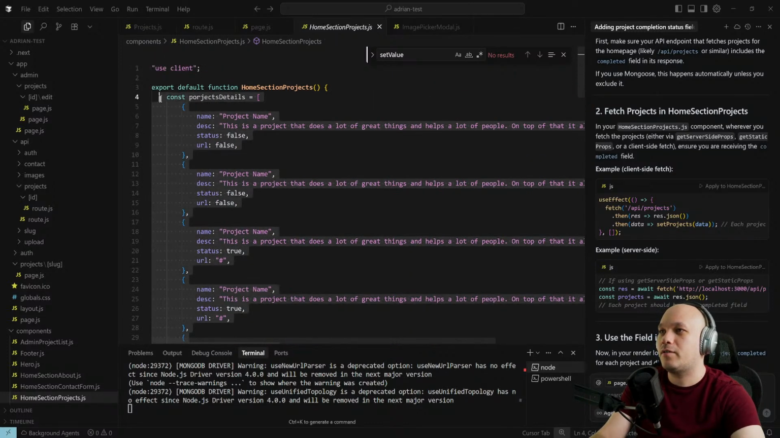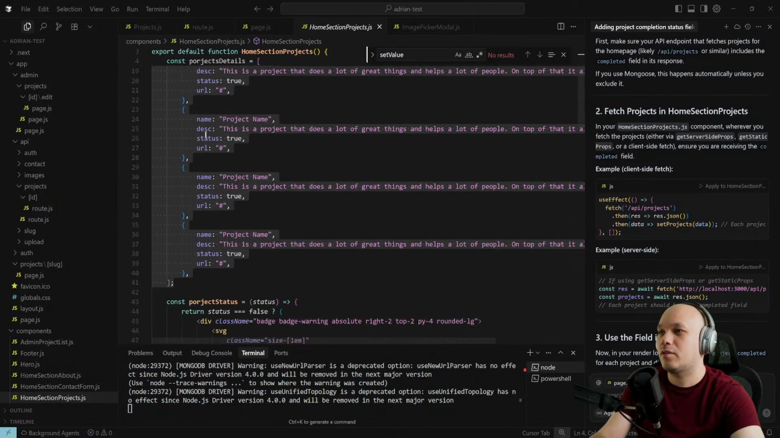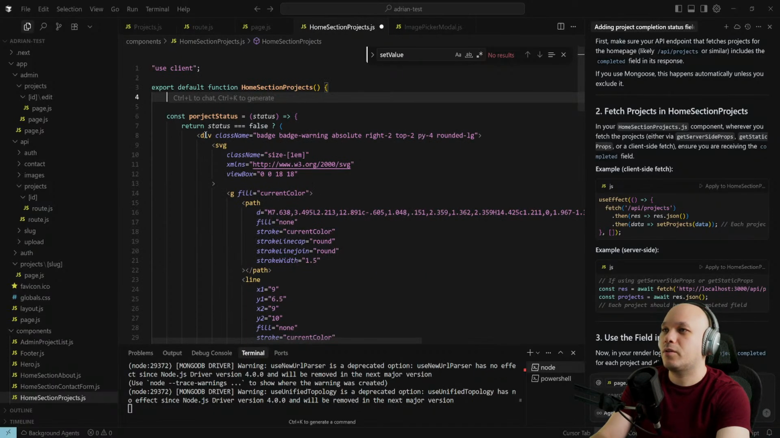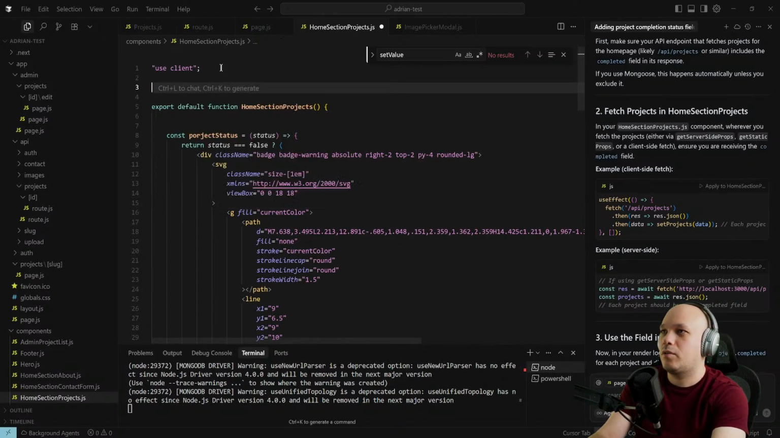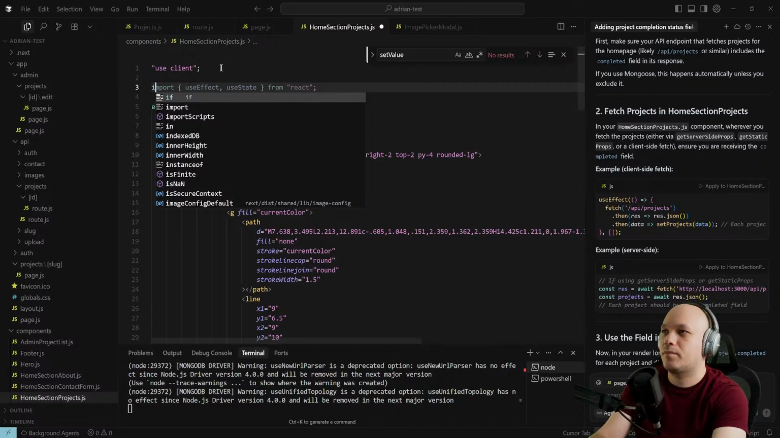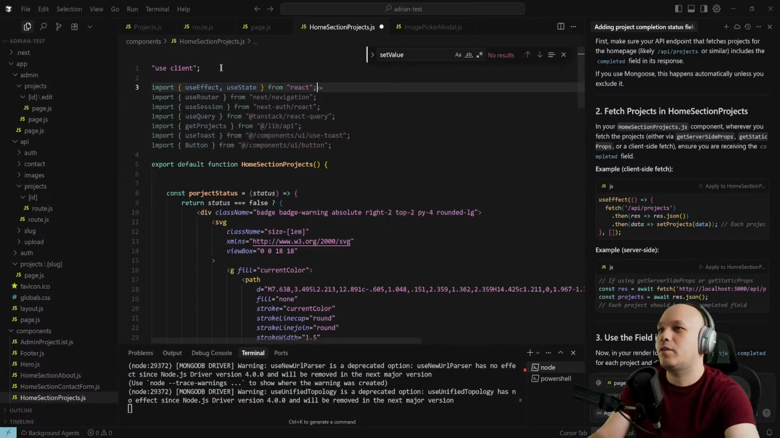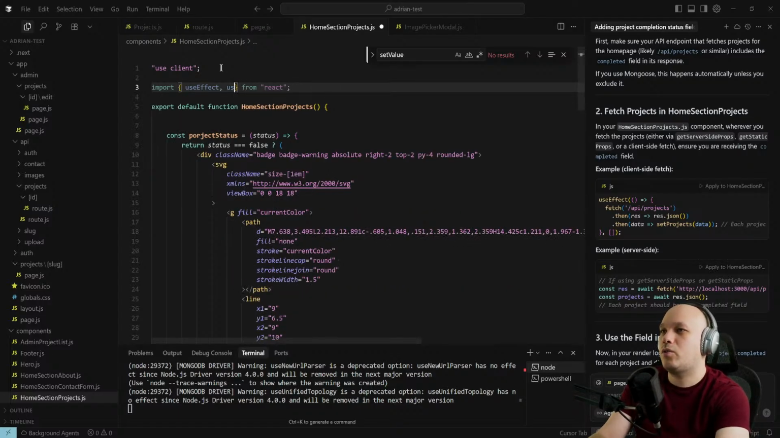So let's delete this project, sorry, because we are not using it anymore. And we do import state. I don't think we use state here. We use effect only. So useEffect.